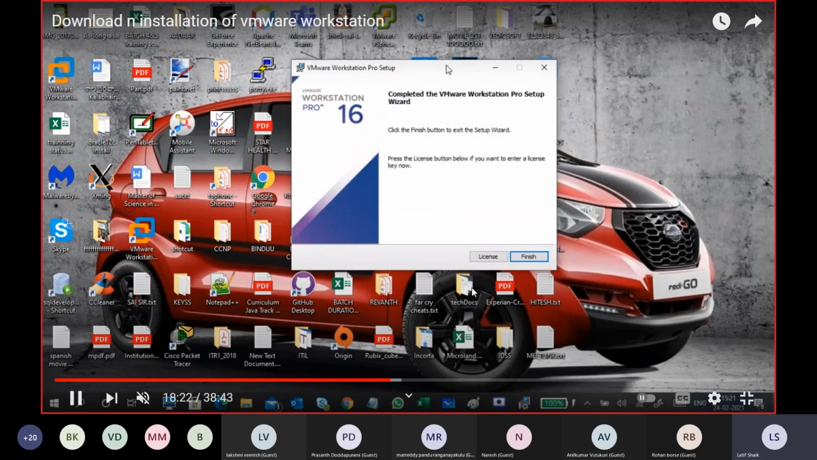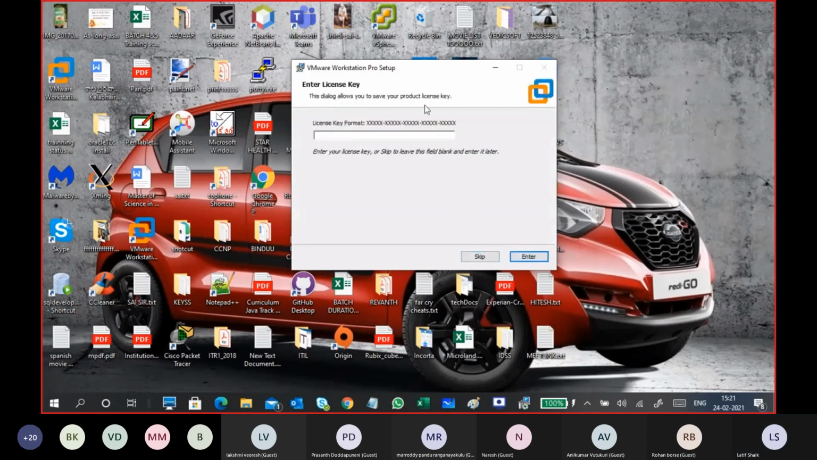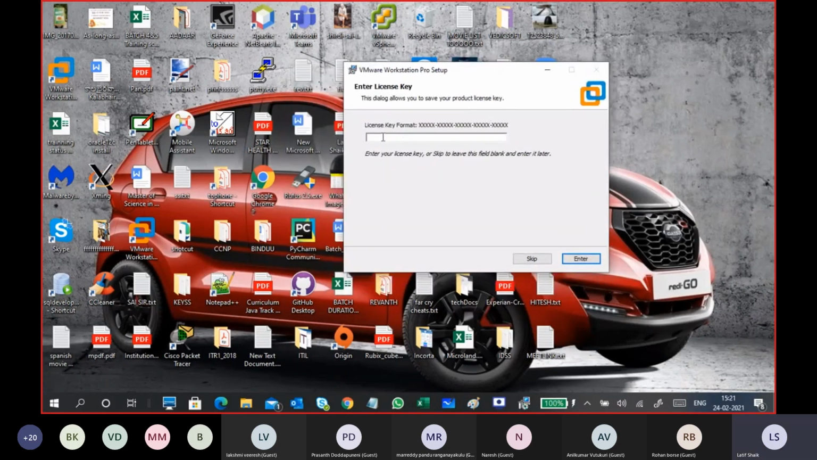It is asking, do you want license or finish? It is asking license or finish. If you click on finish, it will go to the 30 days trial version. I have a license key, so I click on license. I enter the license.